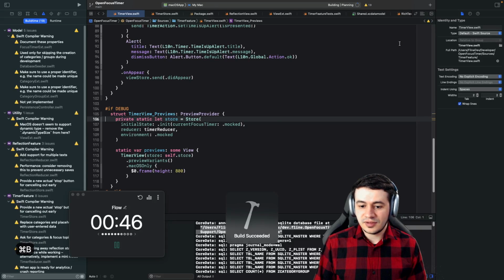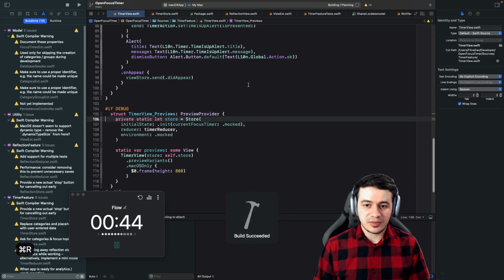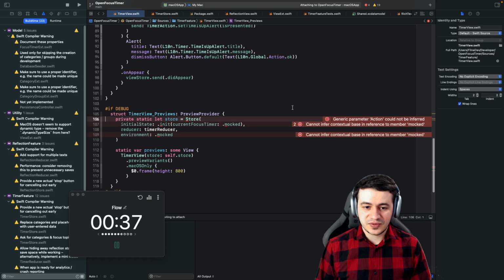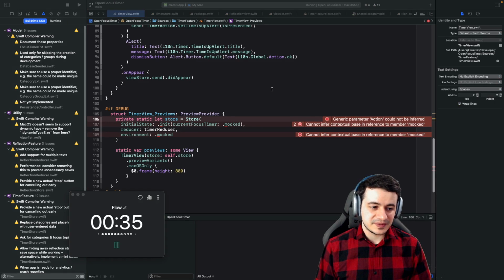So is it building? Yeah, it is now building. Let's see what the app looks like right now, how it works with now going through the database model and not through some local state.